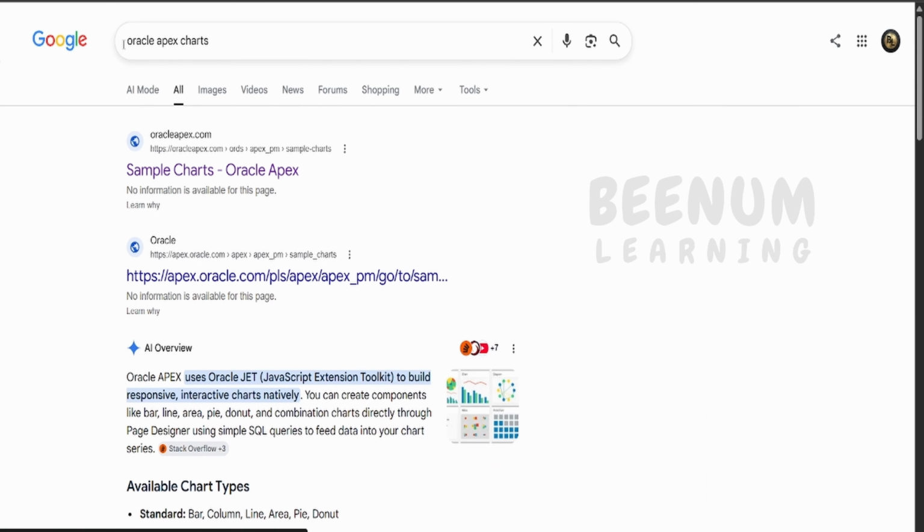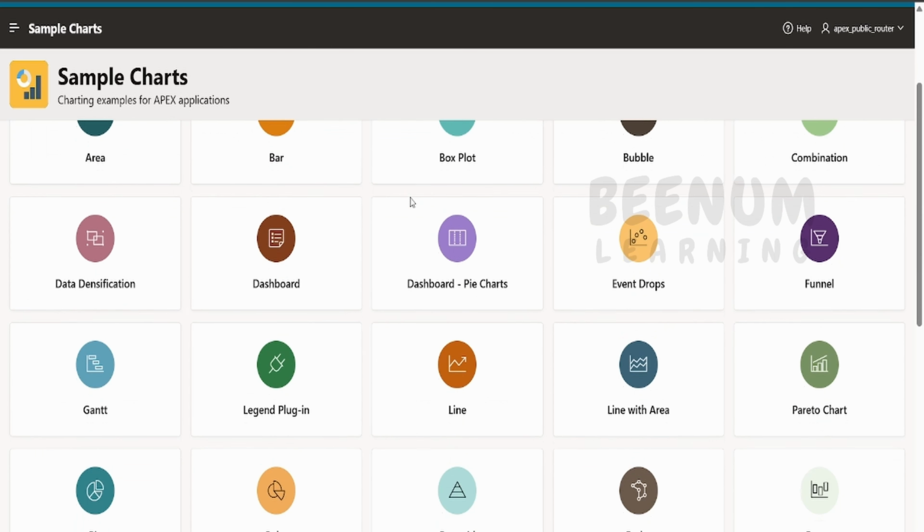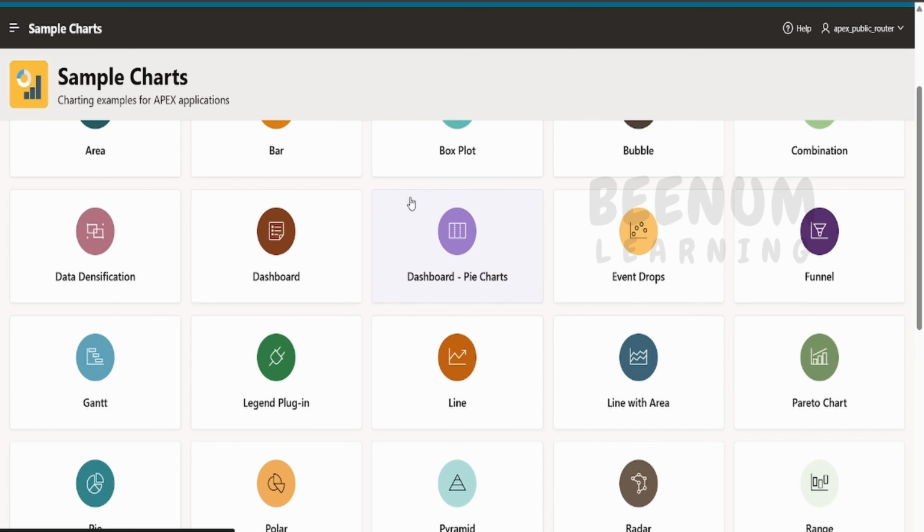One more method is you can anytime go to the Google or any of your favorite search engines, just search like this, Oracle Apex chart. You will see this Oracle Apex sample chart link, which will be having this ORDS, Apex PM and the sample chart. Just click on this. Here Oracle will be showing the list of all the charts which are available at the time you are implementing the same in your project.